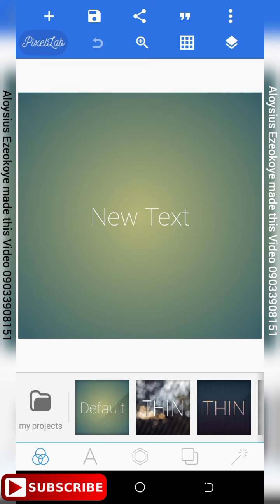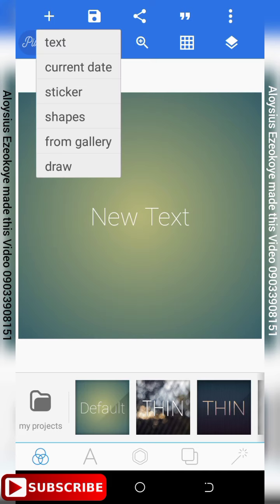Meanwhile, we are going to start from the plus icon here. You can see it at the top left corner. When you click on it, let's click on it and see. Now you see text, current date, stickers, shapes, from gallery, draw. This is simply when you want to add a text. This is the text you are seeing here. If you want to add text, you click on it.